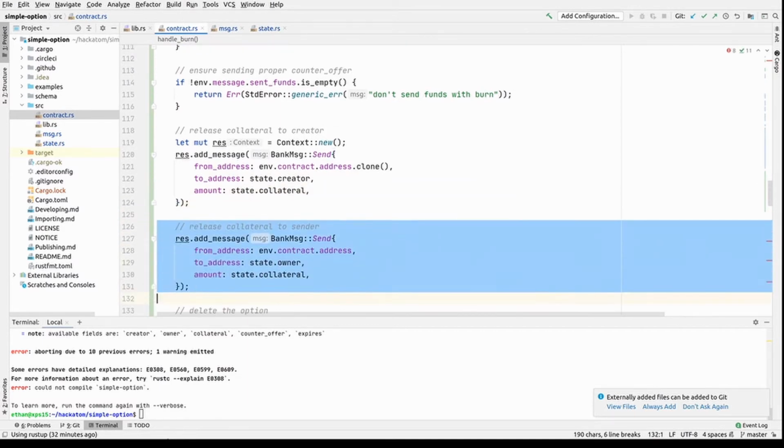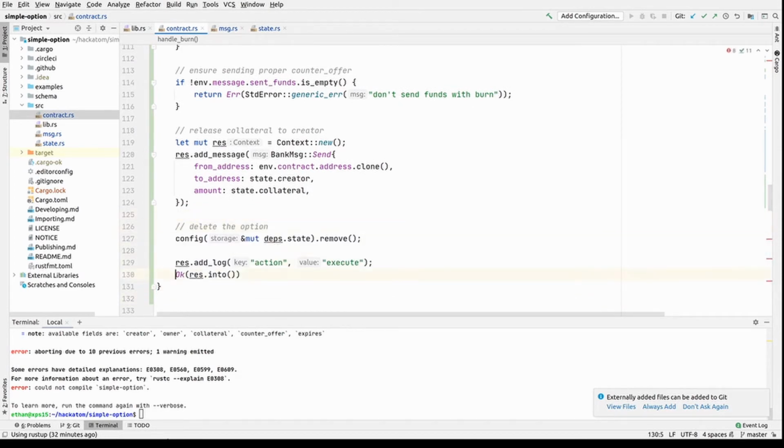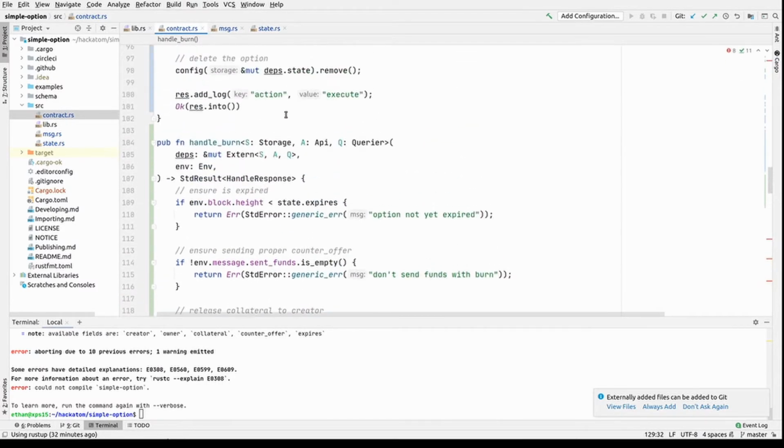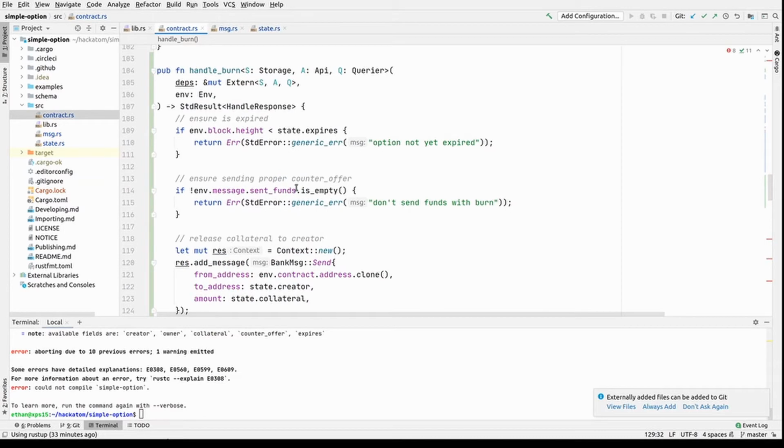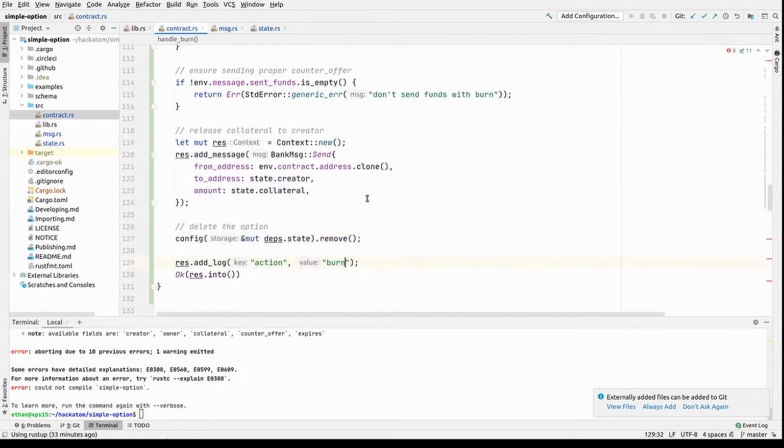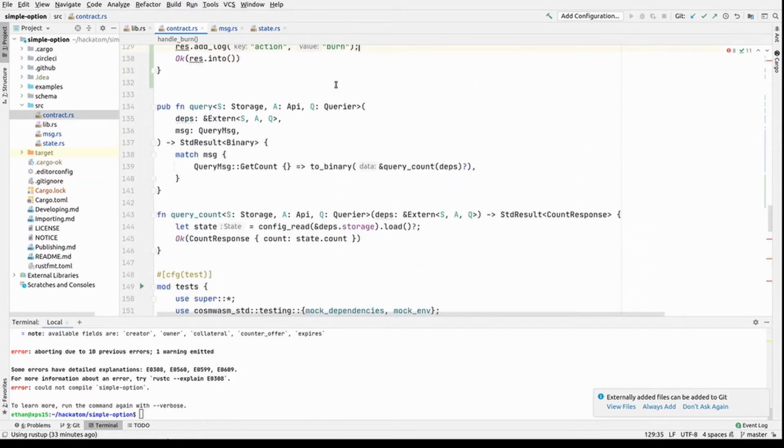We don't send anything else, only one side, just return it, and we can do burn. It's getting simpler for you guys. You see how it's going? Check it is expired, make sure there's no money sent with it, send a message to the creator with the amount of collateral, the original collateral, to get out of it, and then we store the contract. There's no more usage of it. And then we tell, hey guys, this is a burn. If you're looking at the transaction history in your block explorer, you'll find it as burn. So hopefully this is getting a little more clear.